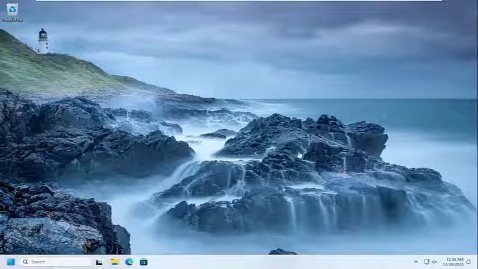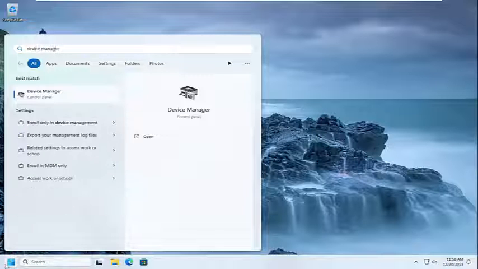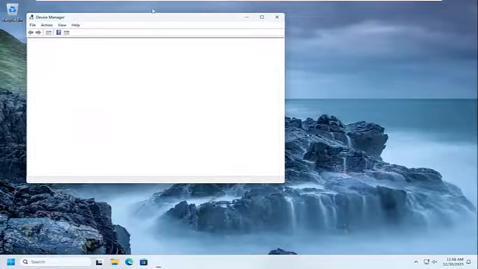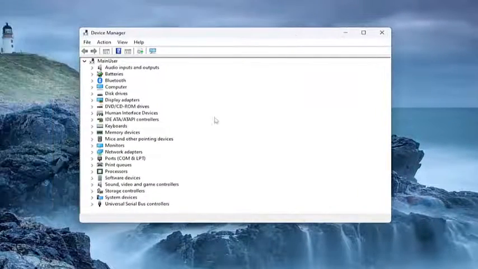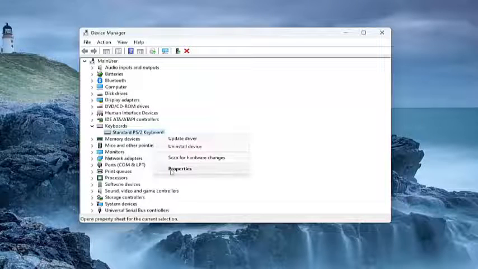So all you have to do is open up the search menu and type in Device Manager. Best result should come back with Device Manager. Go ahead and open that up. Expand the keyboard selection and then right click on your keyboard device and select properties.